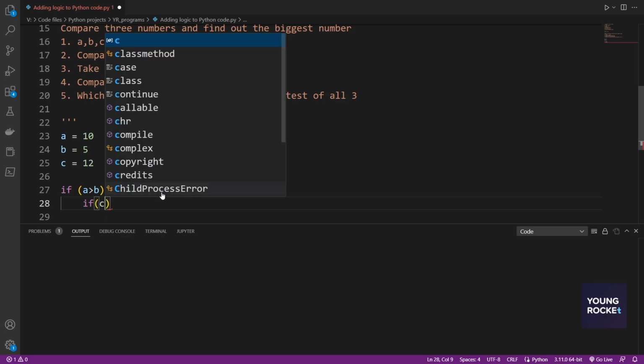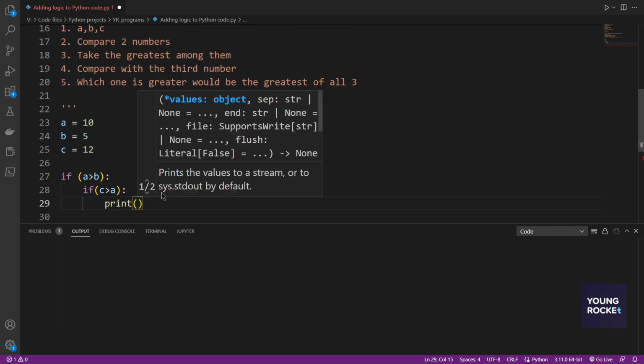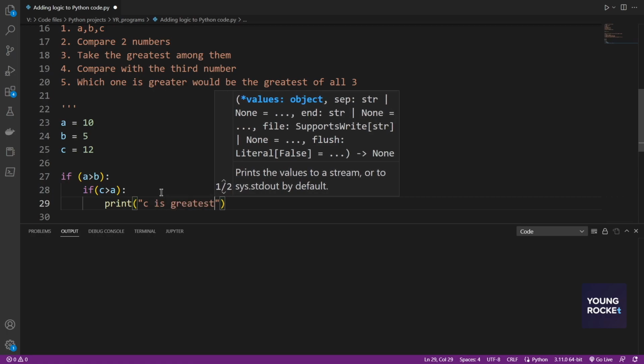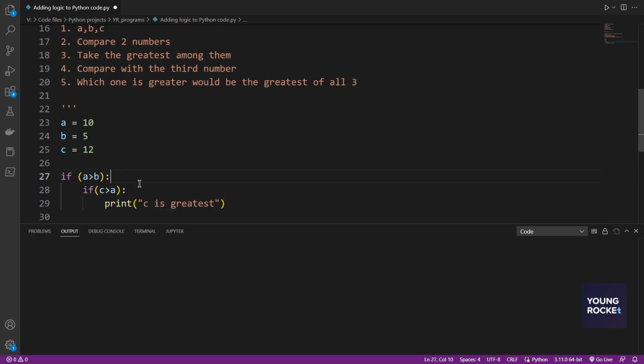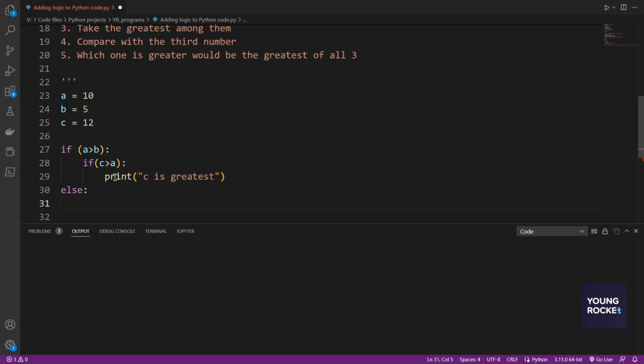So if C is greater than A, that means what? We need to print C is greatest, right? So now we do not have the entire answer, we just have a part of the answer. So what we're doing is, if A is greater than B and C is greater than A, then C will be the greatest, right? So here, if A is greater than B, what if A is not greater than B, right? So else, if A is greater than B, then this is the path we'll follow.